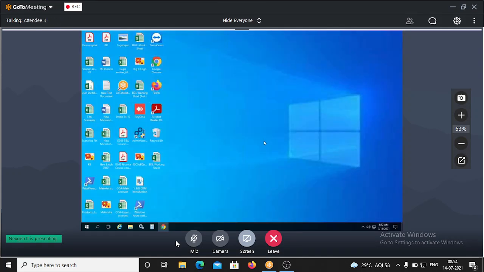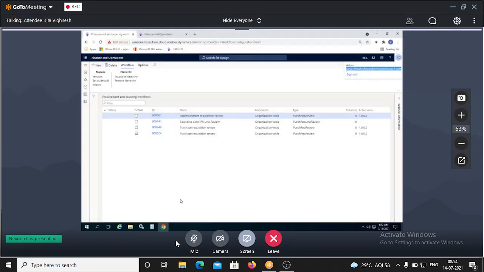Okay. But one thing is that you need to submit the purchase order. It will not automatically come as approved status. But when you submit, the system checks all the conditions in the back end. It evaluates the conditions, and if they are false, then it automatically approves it. Okay.